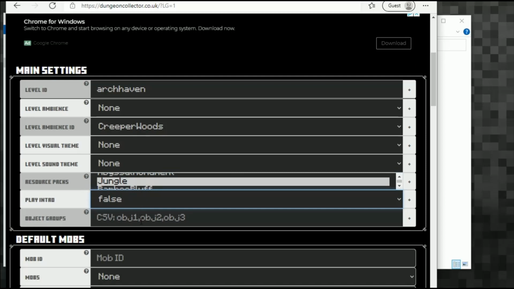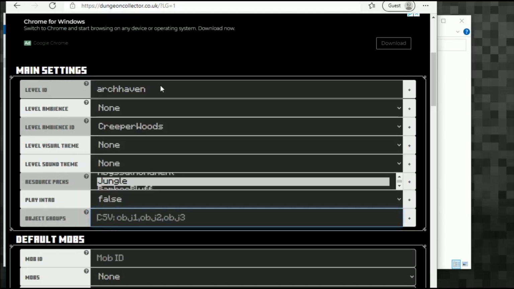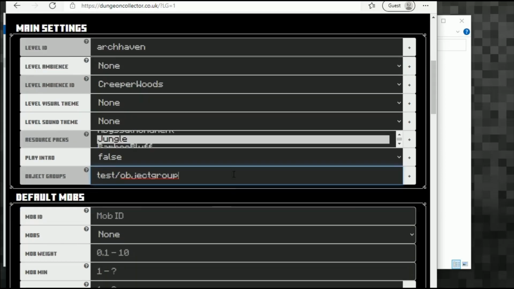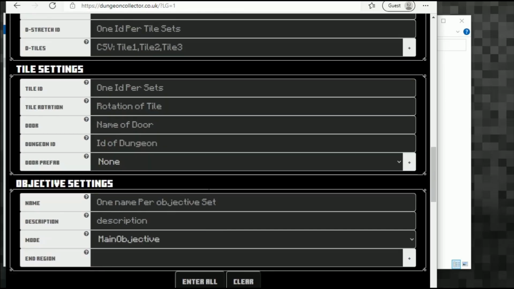And then we've got object groups here. Our object group is the file that we had generated for us. It's in Lovica object groups, test object group.json. We don't need the .json, we just need the object group. So we can enter this into here, test/object group, and that's that done. When you want to push stuff across, press the plus, and then this will generate this down here, which is quite nice and straightforward.